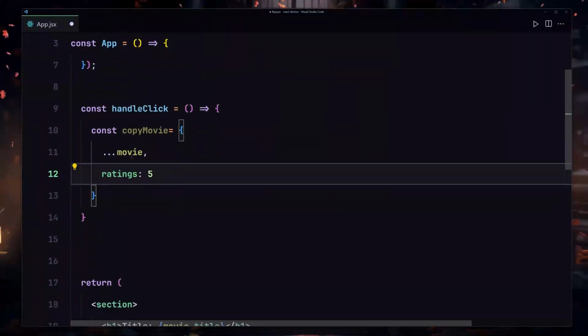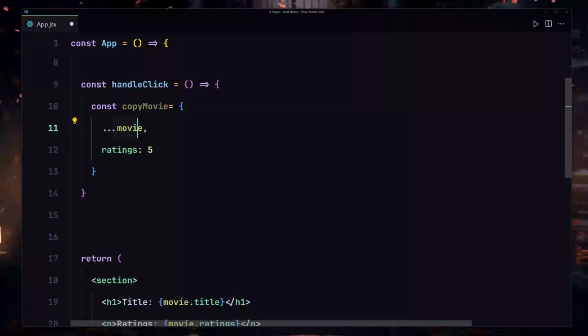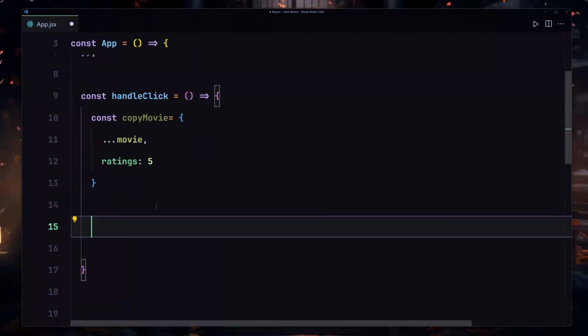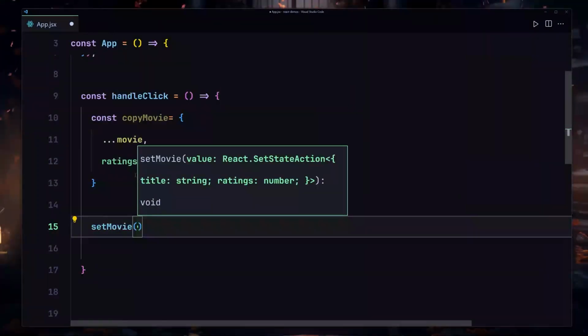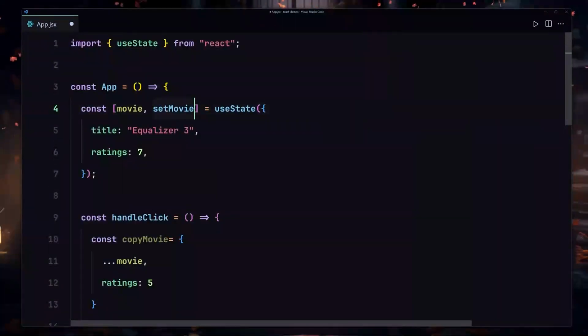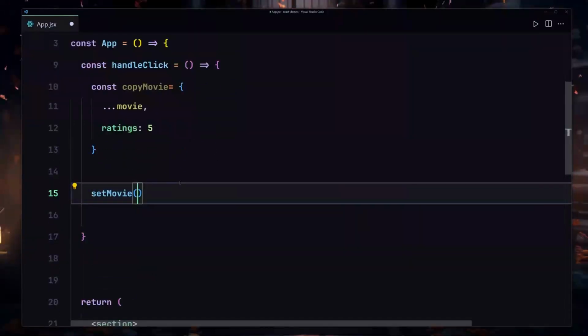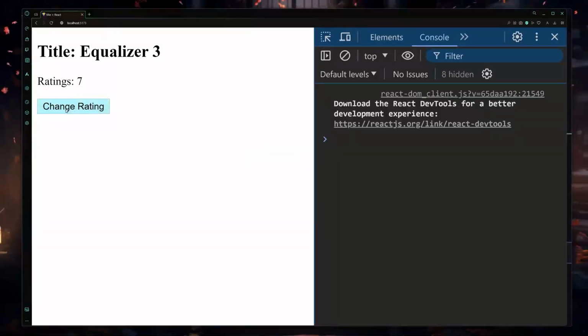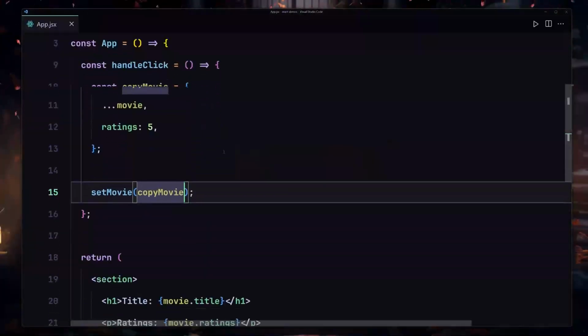So this is how we are going to be making a copy of our movie, and this is how we can change a specific thing inside that movie or inside that object. Okay, and now we are going to be using our setMovie, which is the function which allows us to change this state. And I'm going to specify my copyMovie right here. If I save my file, and here you can see if I click on this button, it's going to change the ratings to 5 right here, which is amazing.